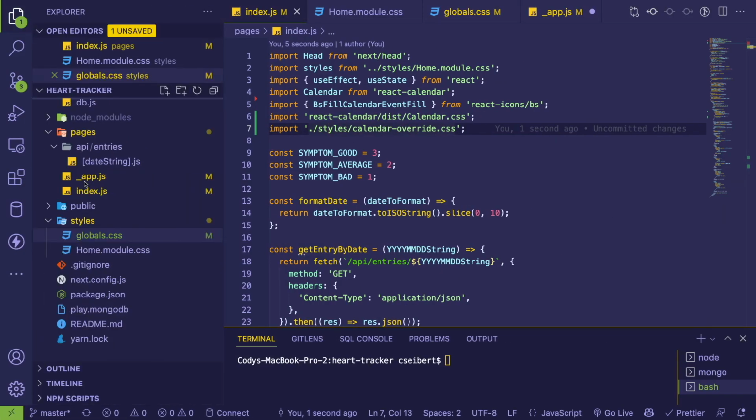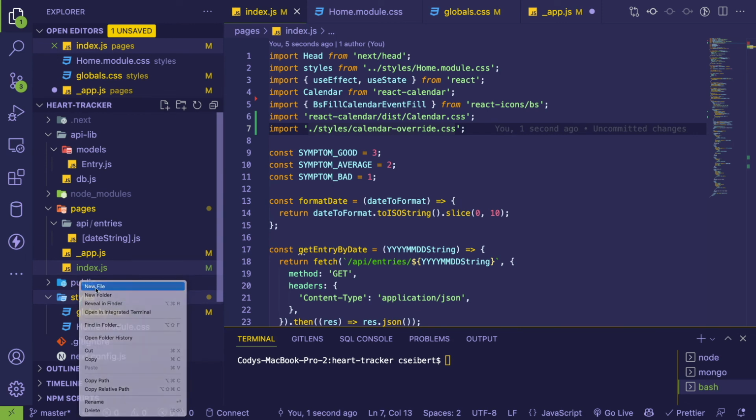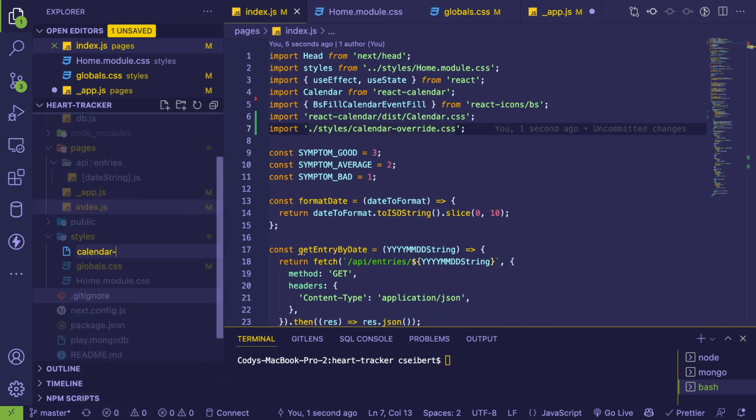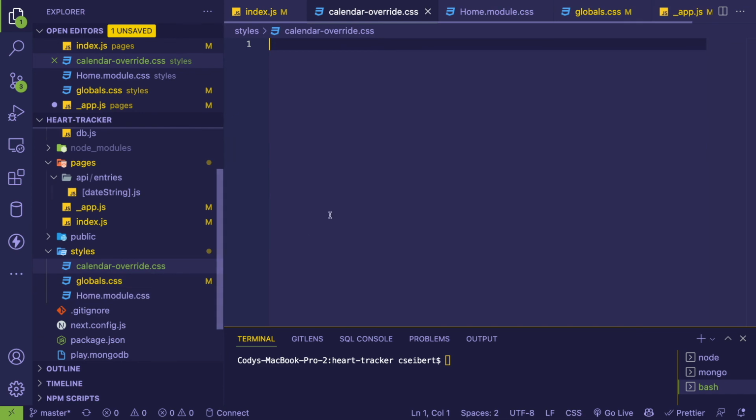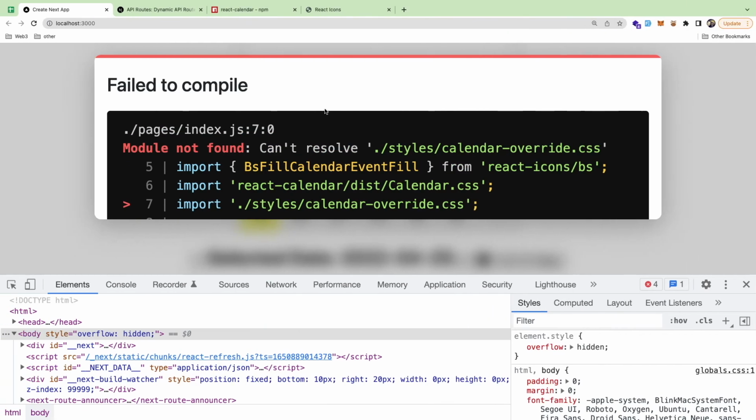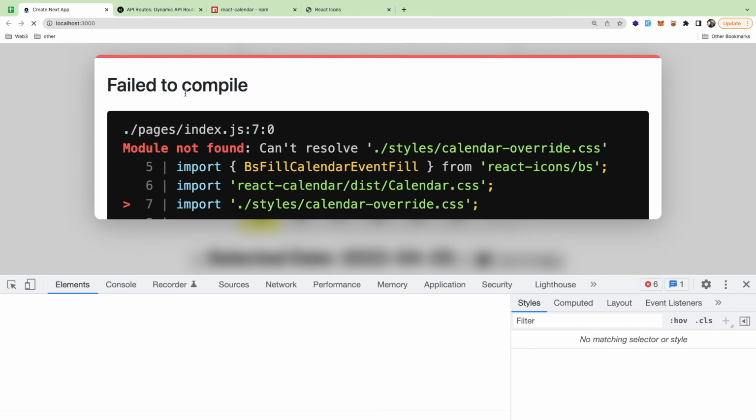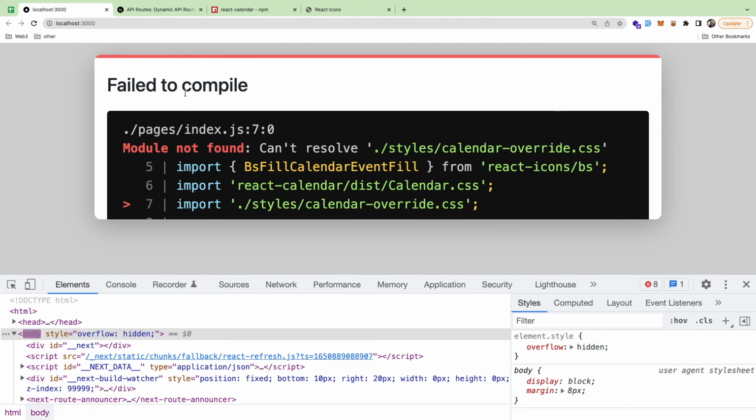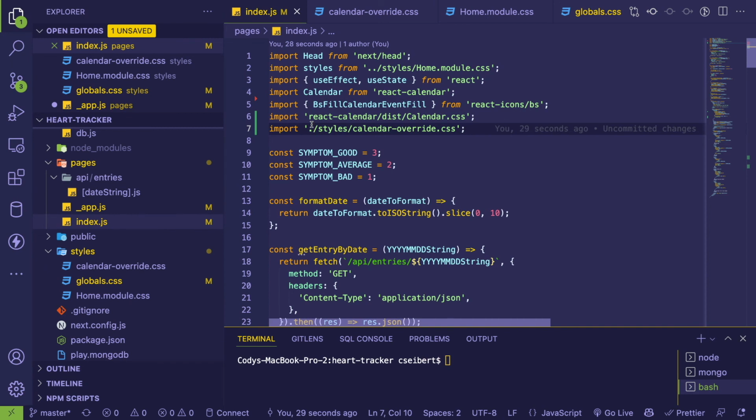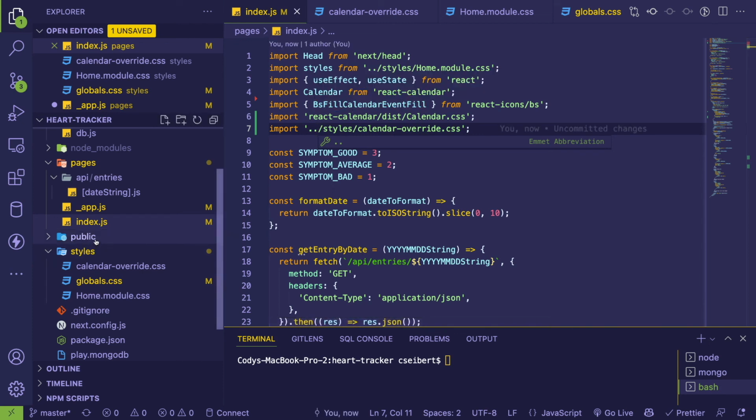We're just trying some stuff out to see if this works. I've seen issues where you can't import CSS files unless it's global. I don't know. Let's refresh. The file exists now. Cannot resolve styles calendar override. So I need to go up a level. How many levels do I need to go up? Is it just one? I think it's just one.